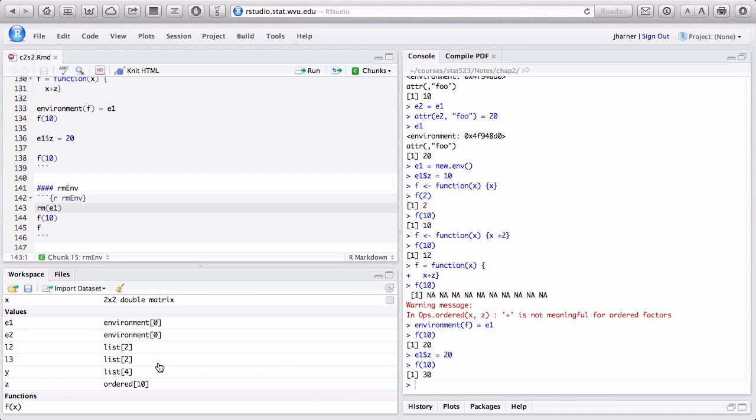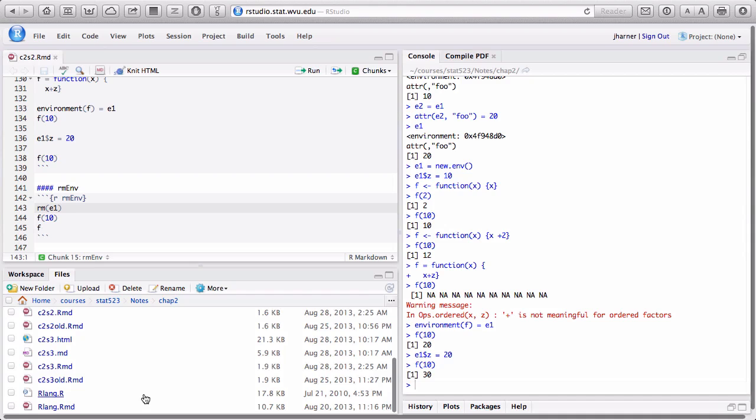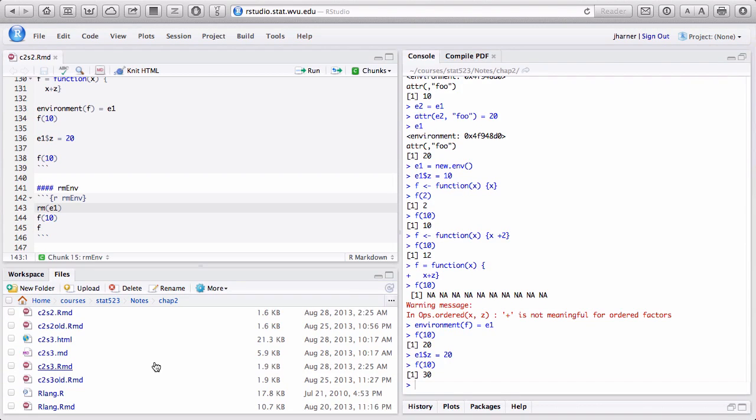Now, the problem is, if I just look at the directory, so if I go look at the files, do you see the R objects? No, they're hidden, but they're there.